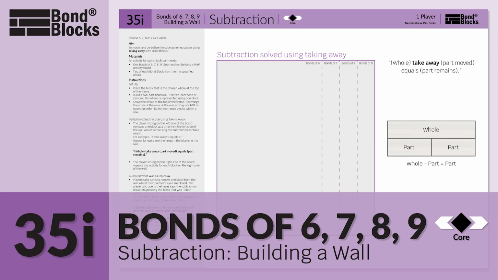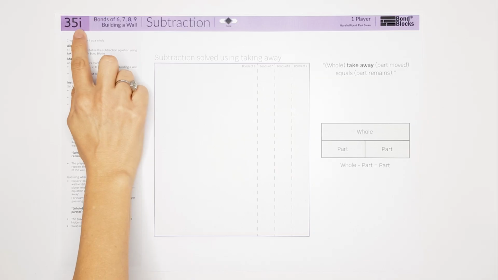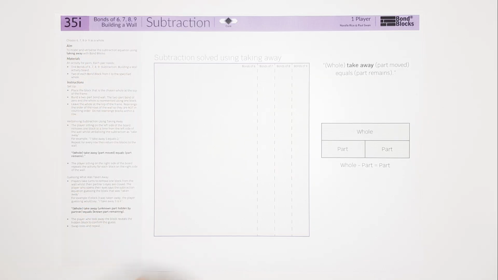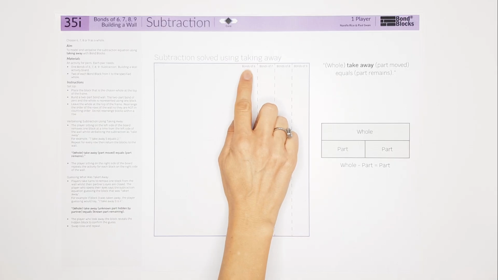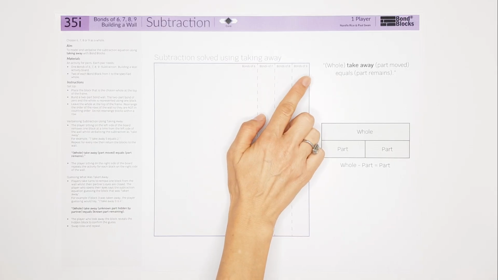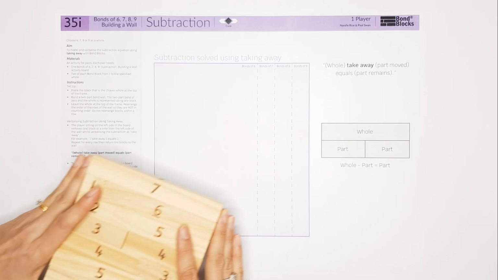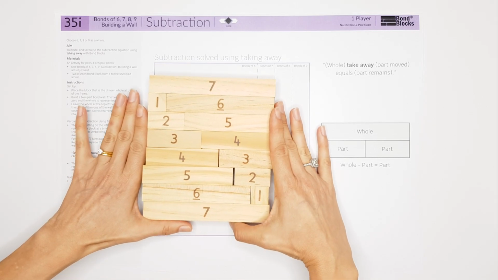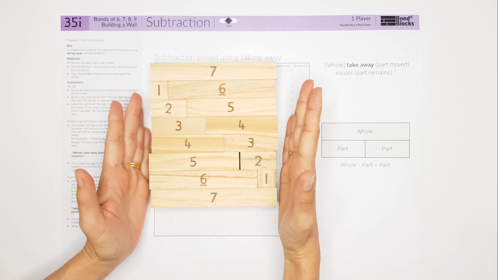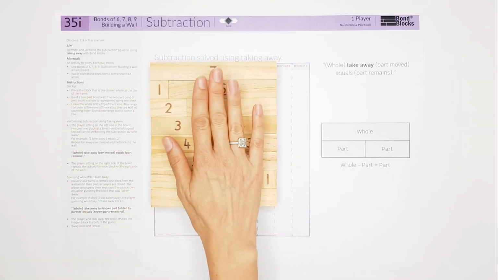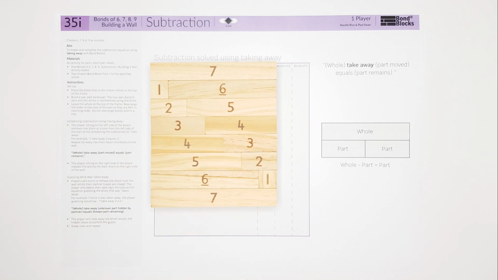Welcome to activity 35. This is the first of the 2 subtraction activities. You can complete this activity for a whole of either 6, 7, 8 or 9. Today I'm going to be using 7 as the whole. So I have got 2 of each block from 1 to 7 organised and built as a wall.